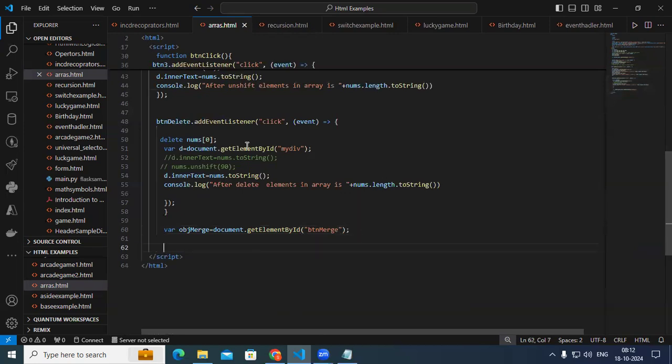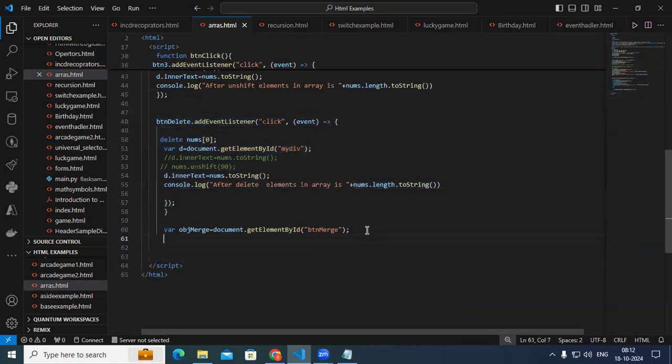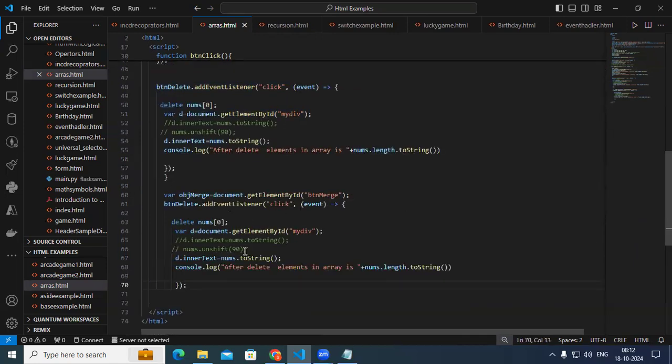Then I want to here go with the event again. This way, anonymous event, again I write here. So this is what btn merge it is. Object, this is object merge. I write this as here btn merge. Then when we click on that, very first thing here, I don't delete anything, but I just want to merge here. So therefore, here I do this way.